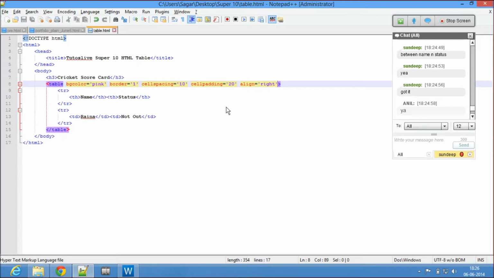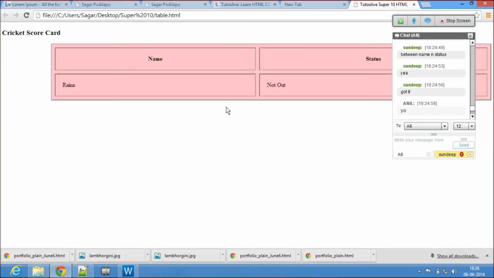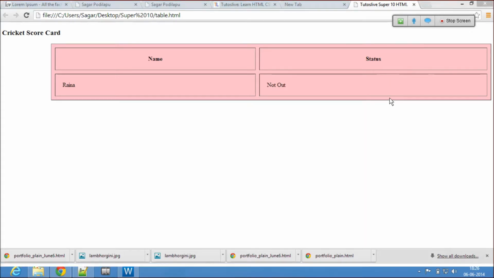Now let's do the width. I'll say width equal to, you can give the width in percentages. Okay, I'll say 90%. Give width in percentages. I say 90%. Now you see it's right aligned with 90% of the width. See that?